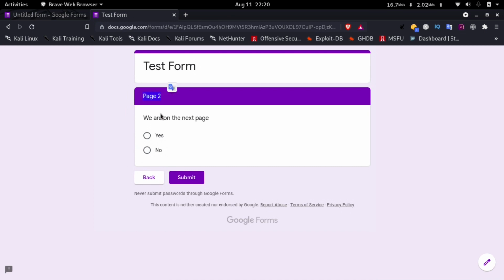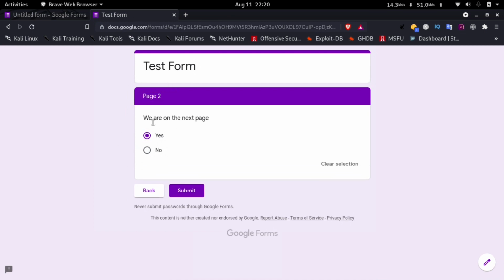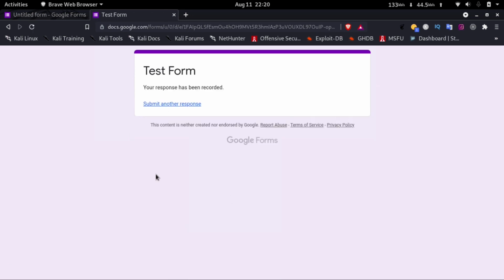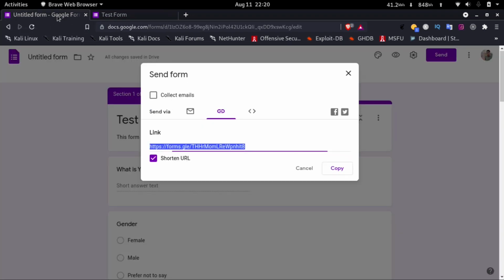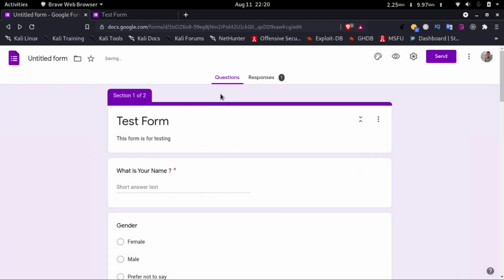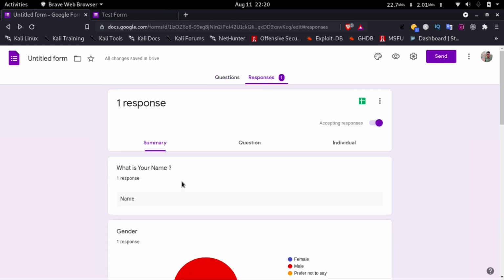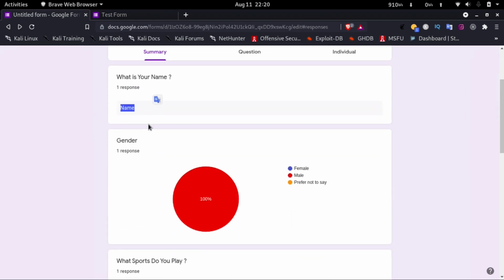Now here we can see we are on page 2 and I'll click on next and then submit. So our response has been submitted. Now if we go back to the Google form and check for the responses, here we can see we have one response. So this was all on how to use Google Forms.